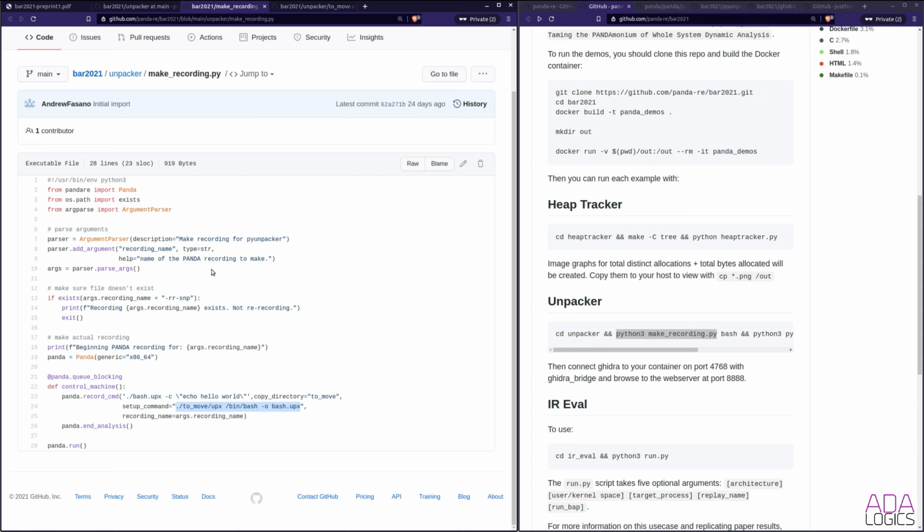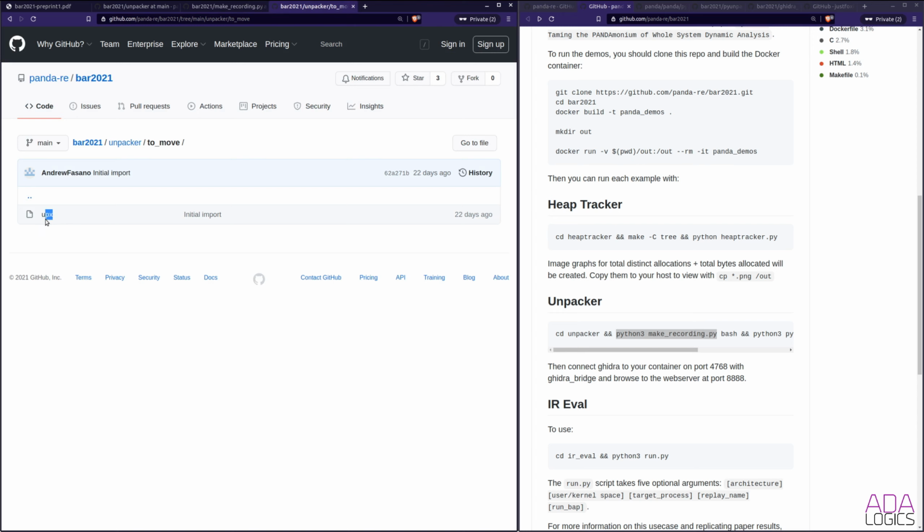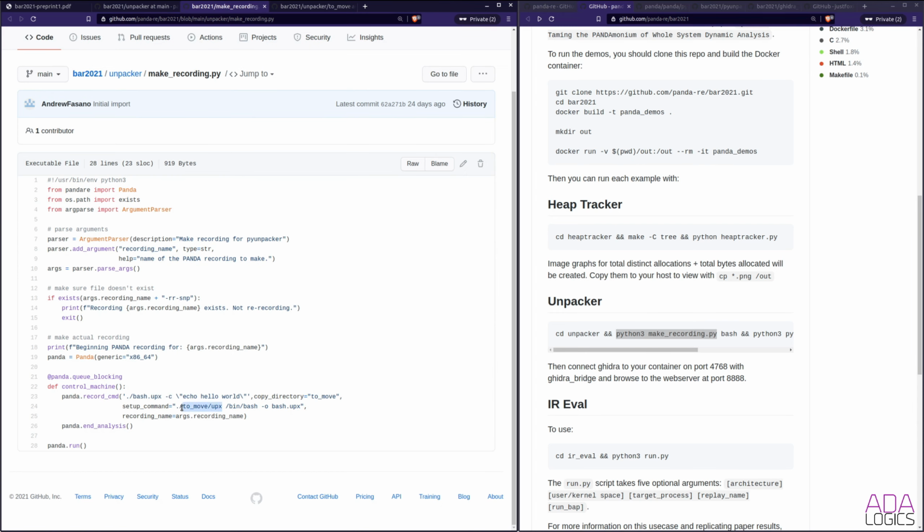Linux terminal inside of our guest before we actually start our recording. And what happens here is that we run this upx command from inside of the to-move folder, and we can see that there exists this file right here called upx, which is the one we will run before we do our recording. And what we will do is we will give one parameter to the command, namely the binary that exists in bin/bash, and then we will output whatever result we get to bash.upx.